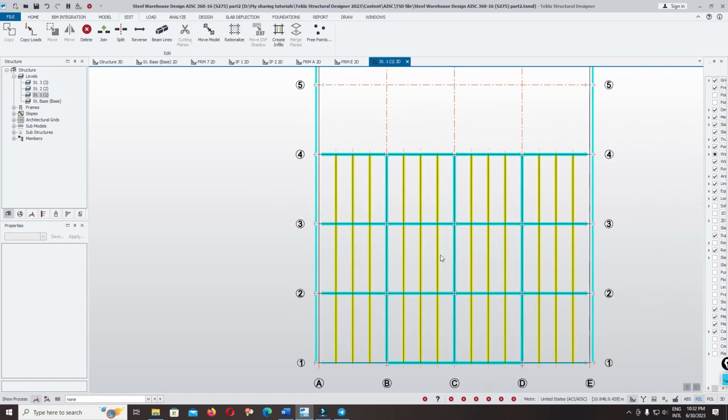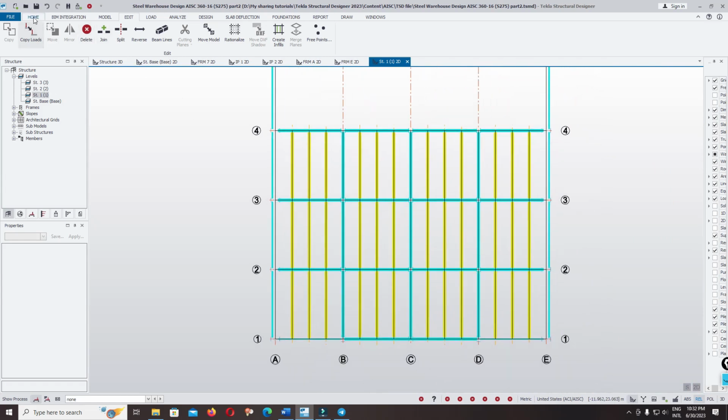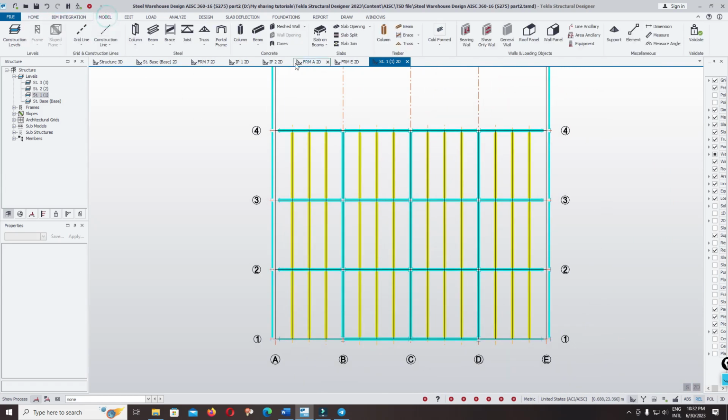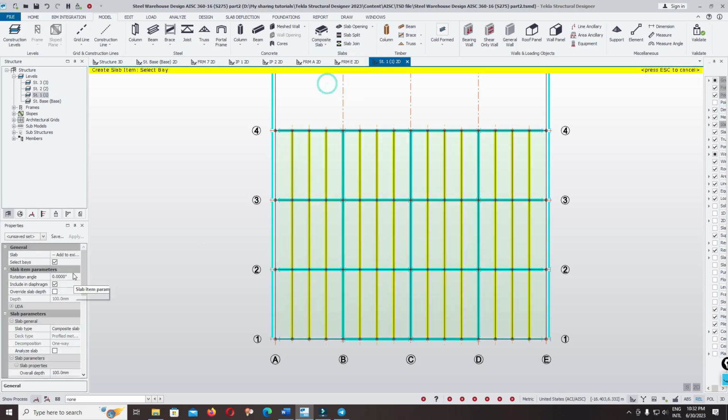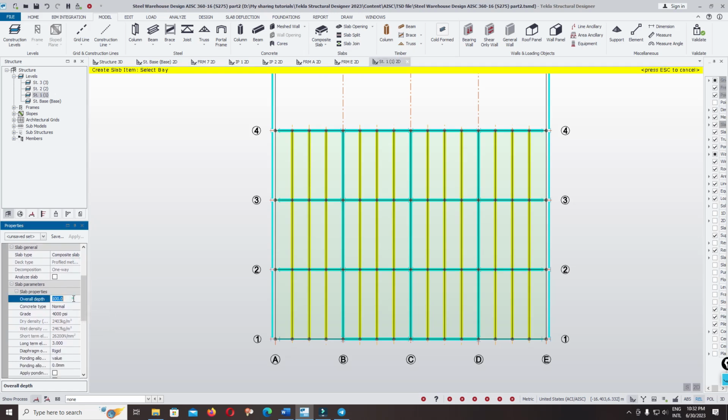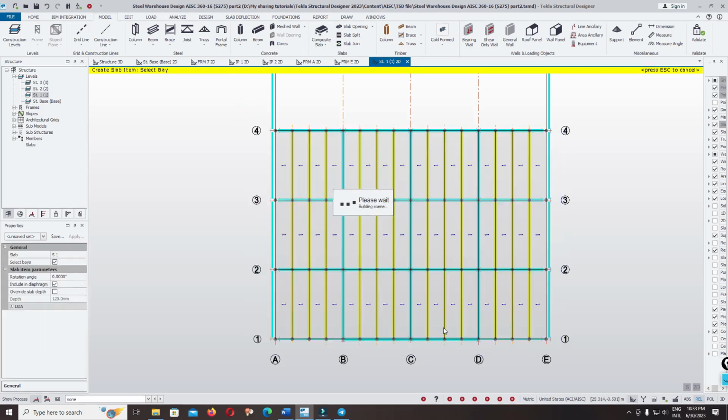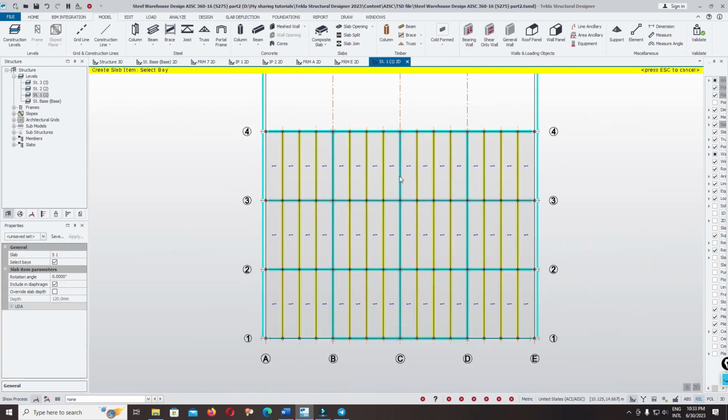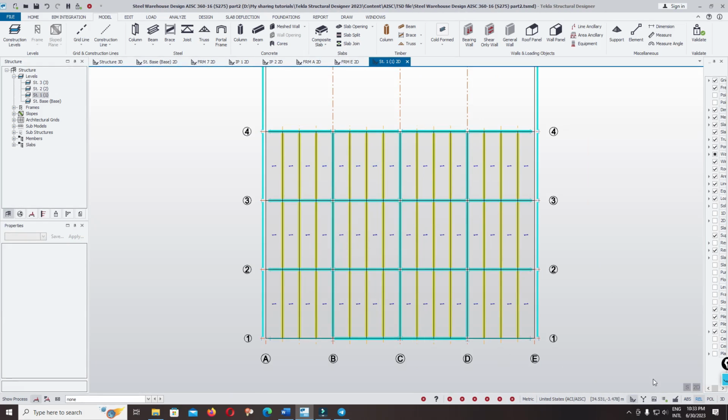After placing the beam, click on the model, slab on beam, we use a composite slab. Change the overall thickness to 120. Okay. This is the direction of the composite steel deck.